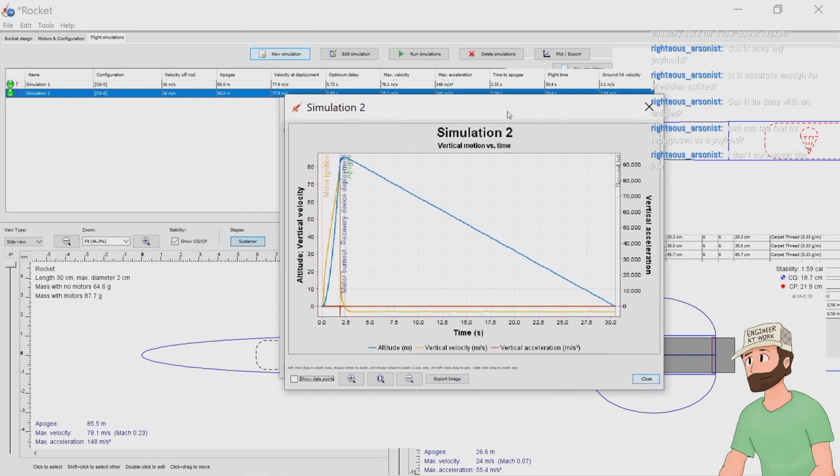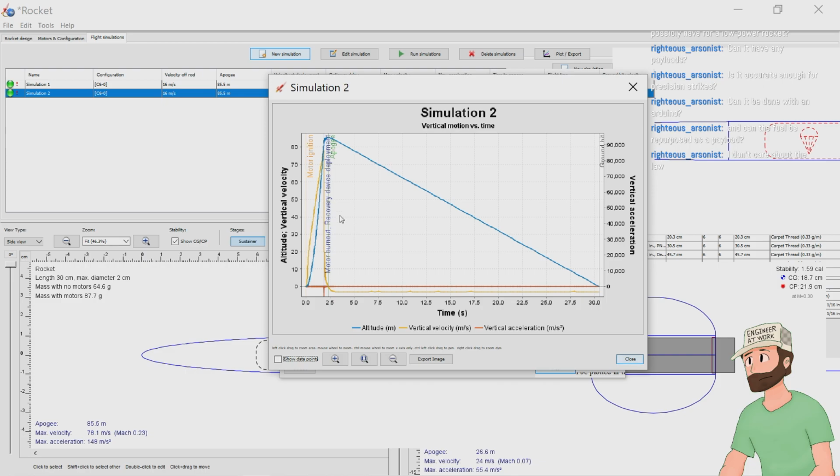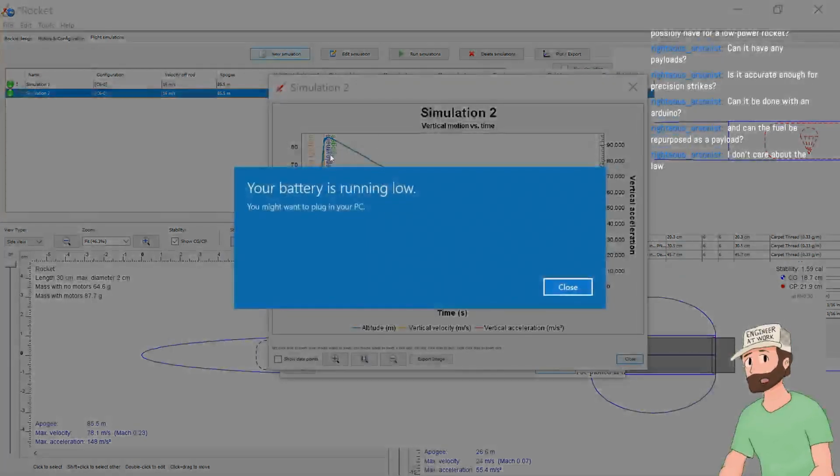Okay, let's see. Vertical velocity. That's a 10. That's a 4. I think, yeah, so going down, we launch up.